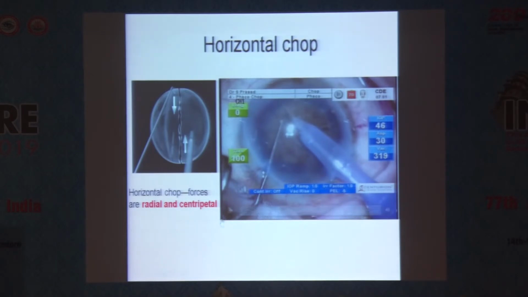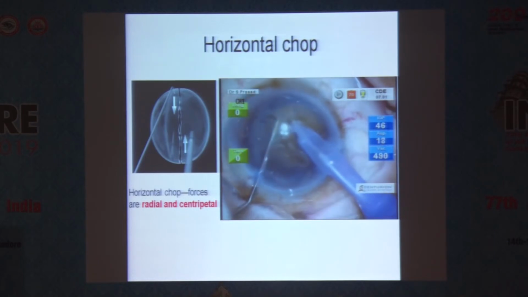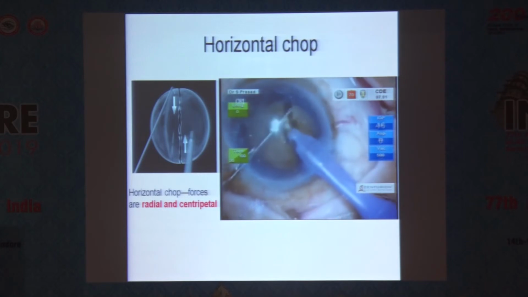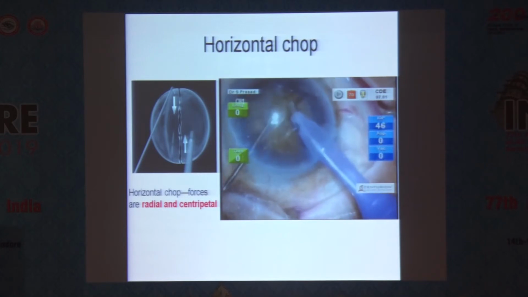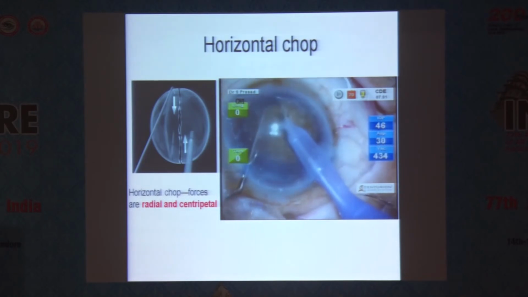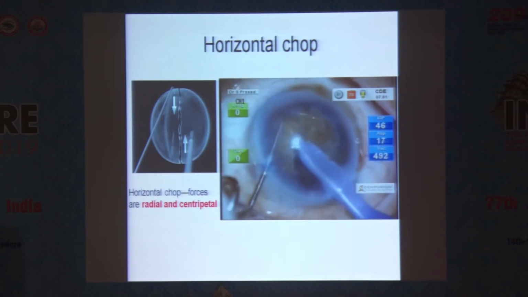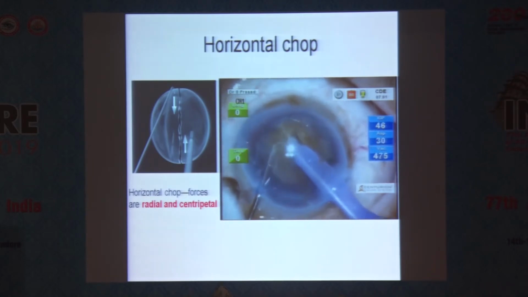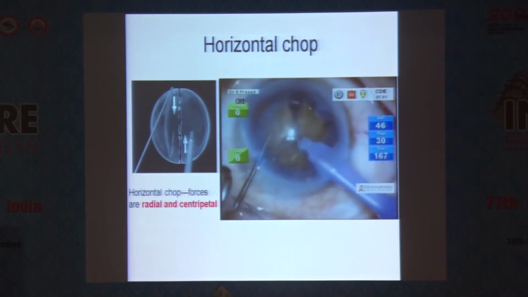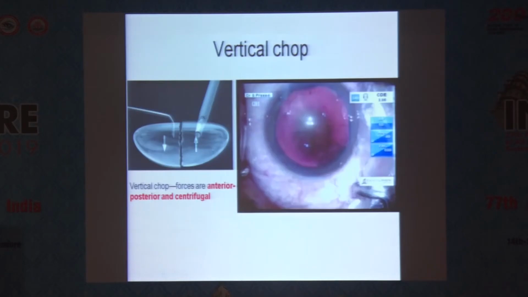In horizontal chopping, you hold the center of the nucleus, lift it a little bit, go below the capsular margin to the periphery, and then pull it towards the nucleus. That will crack the nucleus into two pieces. Again, rotate it, do the same thing, and it will crack the nucleus in two pieces. The two halves are then cracked in similar fashion into multiple pieces. For hard cataract, you can do this 3 or 4 times as required, and for grade 2 cataract, doing it once or twice will be sufficient.